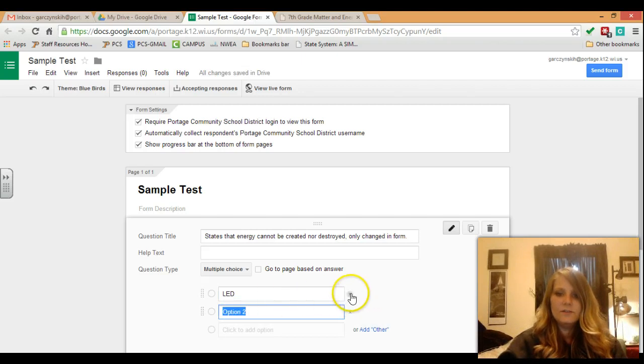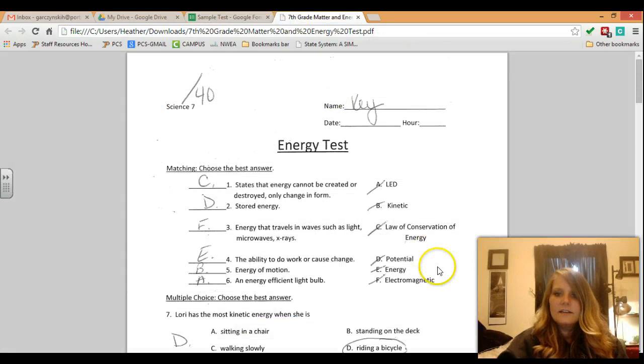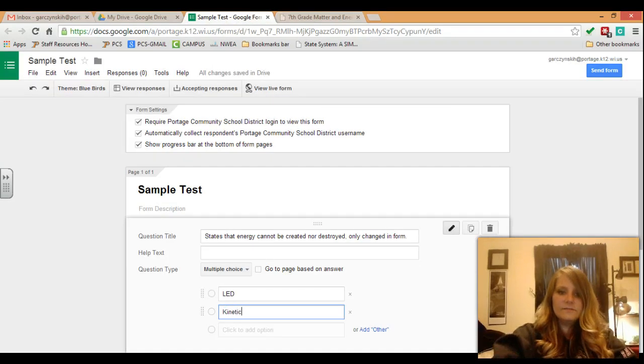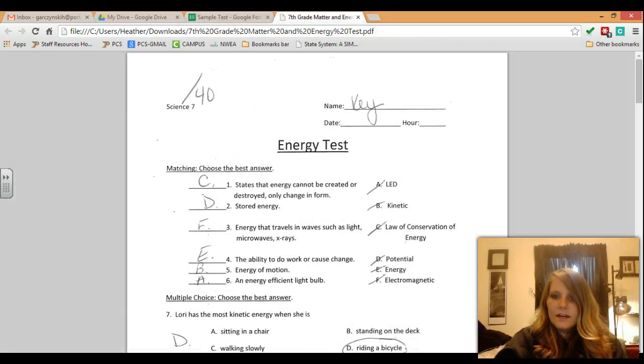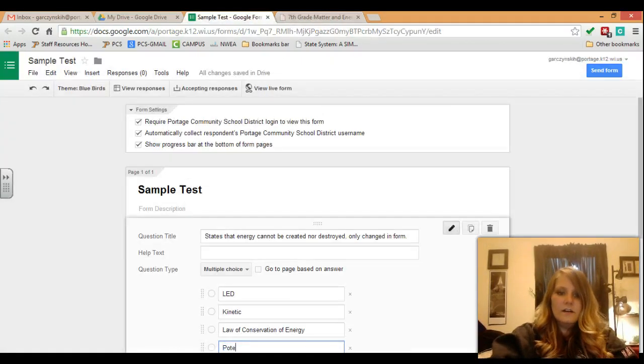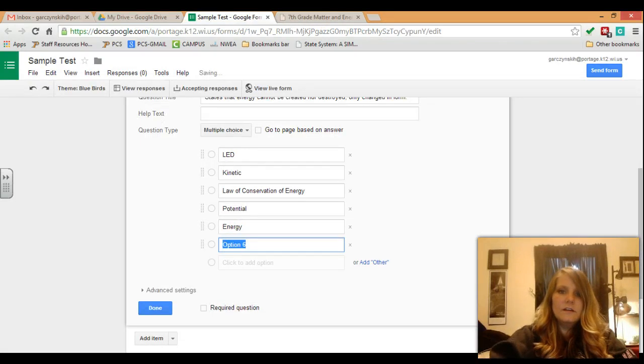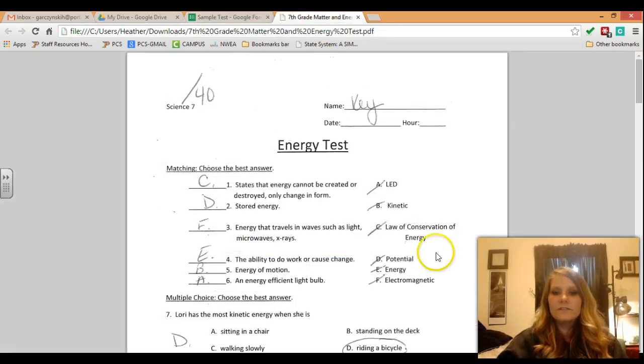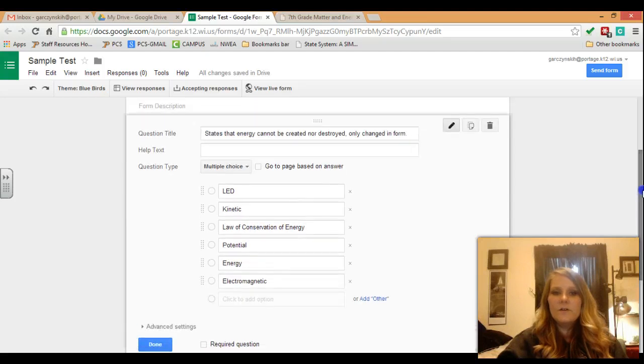I click enter and it takes me down to the next one, or you can tab a couple times. If you tab once, it's going to have you click on this X, which will delete the option. But if you tab again, it'll take you down here. So I had LED, kinetic is the next one. Law of conservation of energy. And then I had potential energy, and electromagnetic. So there are all of the options that they could choose from for this. So I want them to know that it's the law of conservation of energy.